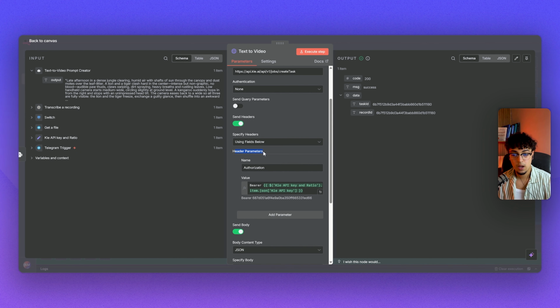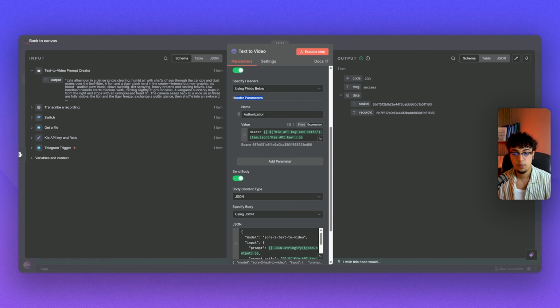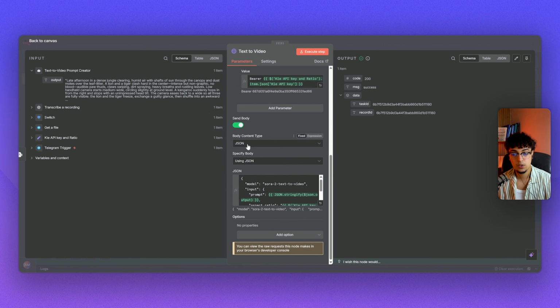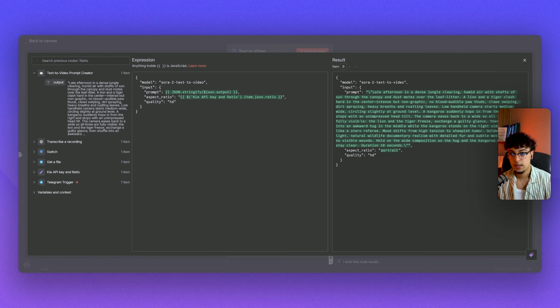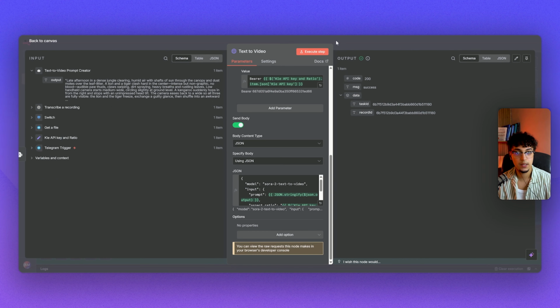I take the header parameters, name, authorization, the value, I put bearer with the API key, then send body, put into body content type JSON, specify body using JSON. And here is what I did on the expression. Again, I'll give you this completely for free in the description down below.